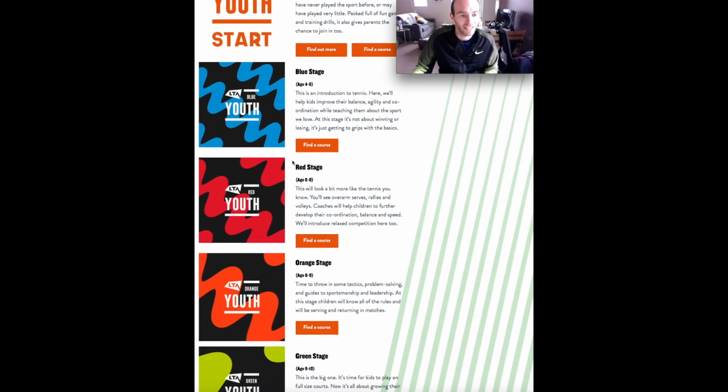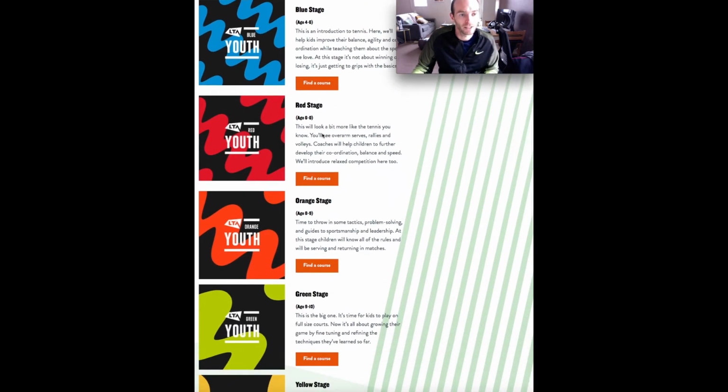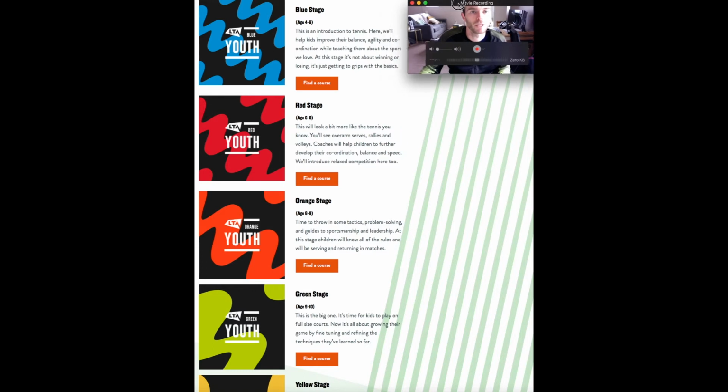Right, now moving on to the red stage itself. As you can see here, the red stage is for 6 to 8, so a little bit older at this point, and they're able to rally a little bit more, be able to go with a partner and achieve more and hit over the net a little bit more. So the right amount of challenge is needed. It will vary session to session, and it will vary player to player as well, but it's all about getting that right balance of challenge and success. So let's have a look at the video.